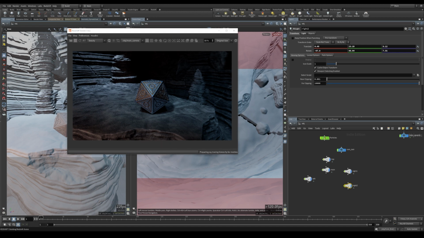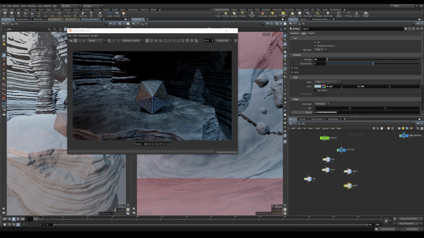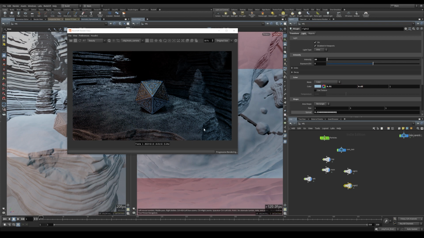We probably need to change also the light parameter. So let's set the intensity to 20. And also change the color. We want it to be a little more saturated this time. And maybe we can slightly increase the spread. Let's say something like this. So we got rid of that dark part and now it's of a more saturated blue.